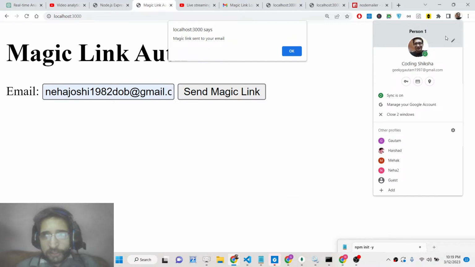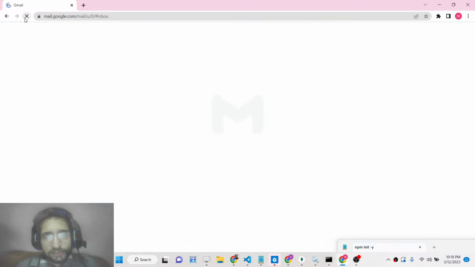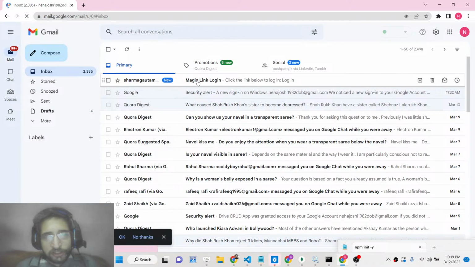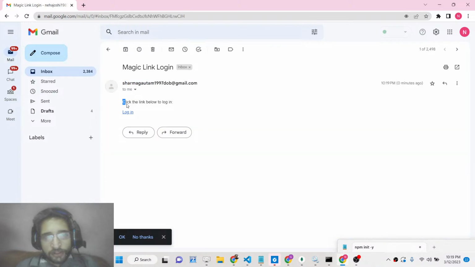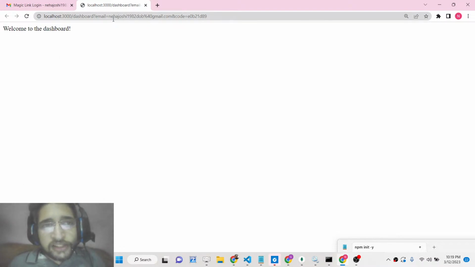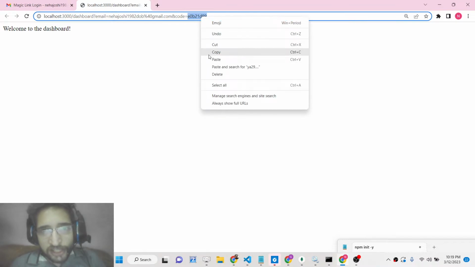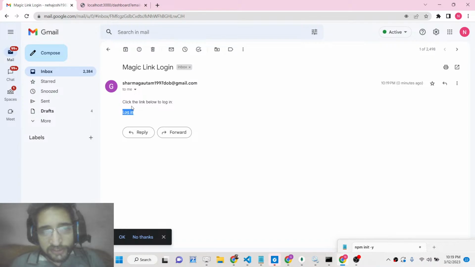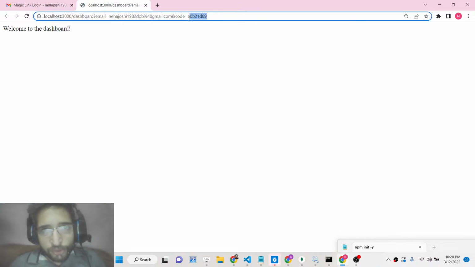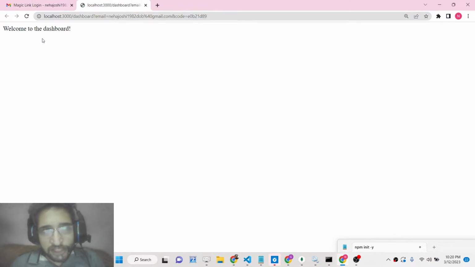Once again, you will open your email address. If you refresh it, this magic link will be there. You will see click the link to login. If I click it, you will see welcome to the dashboard. Inside the URL, you will see that we have this email address, and also we are sending this dynamic code here, and here we are just checking that code. When the user clicks this link, we check this code. If this code matches, then it's the correct link that we have sent. That's why we are showing the message welcome to the dashboard.